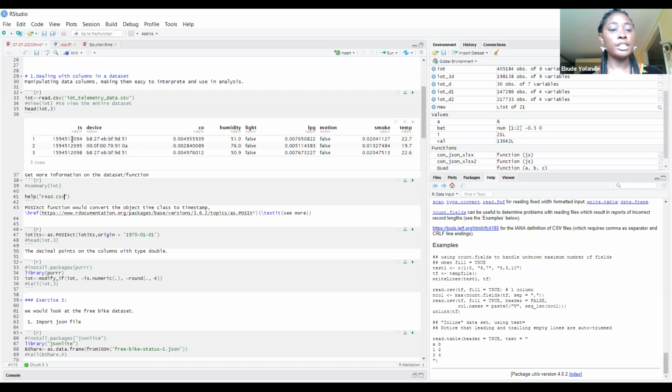So in order to change these numbers into an interpretable time, we are going to use the function POSIXct. POSIXct is a function that converts numbers like this into a readable timestamp, and it takes in a value or a vector of values and then the origin.